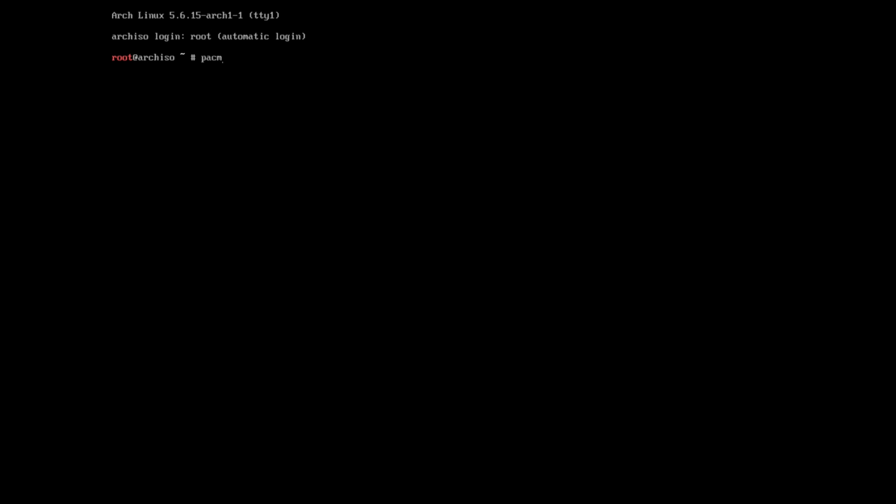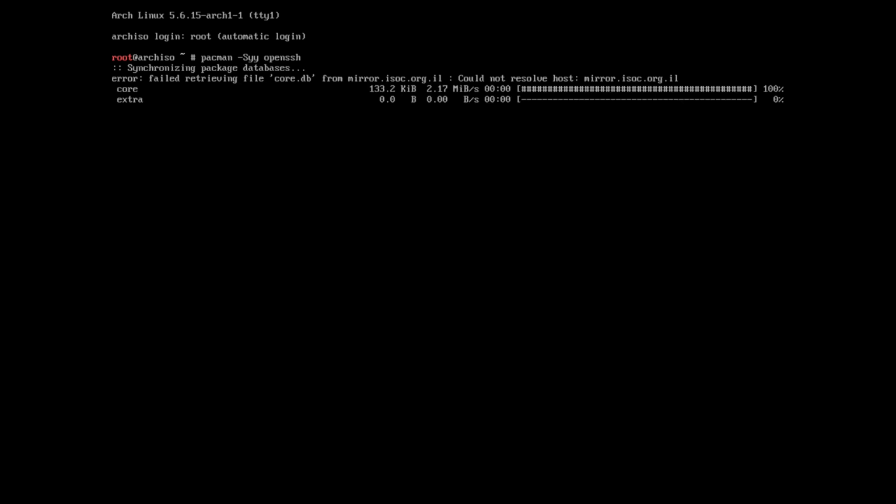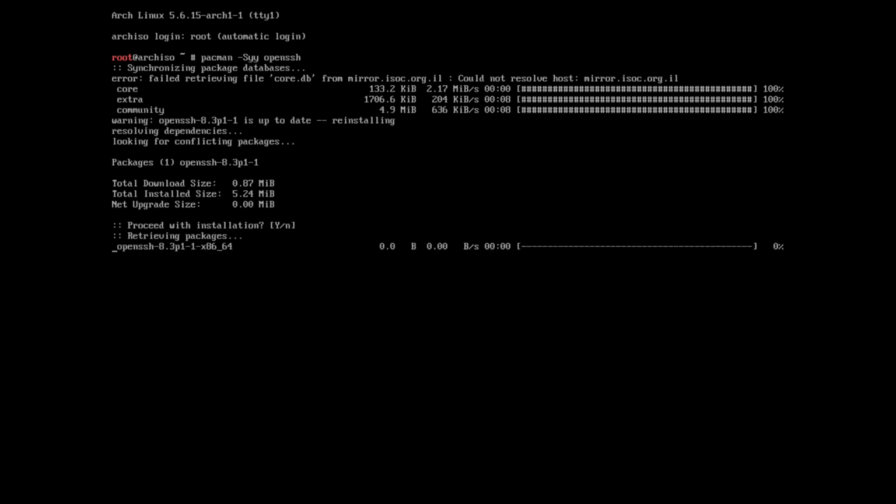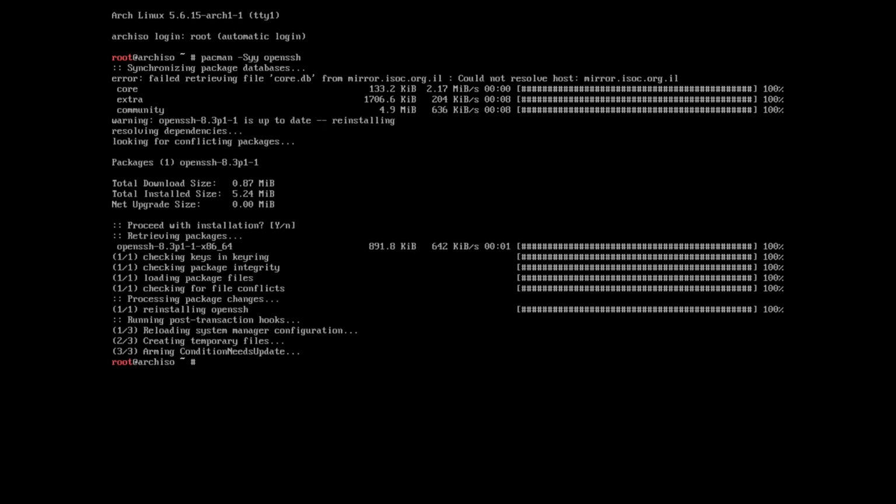So let me type in pacman -Syy and then openssh and hit enter. It's going to take a moment first to synchronize the database, and that's because I already have an Ethernet cable connected. But as I said, we will go through the steps in a second. Proceed with install. There you go. Clean up the terminal and type in systemctl start sshd and hit enter.